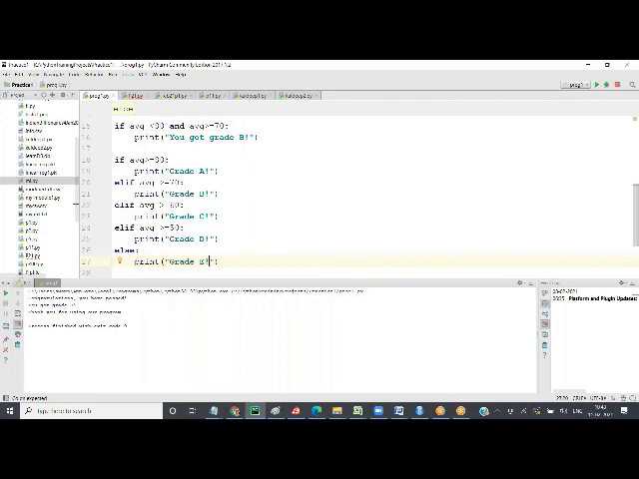So 5 conditions. First we said if and else. Now see here, for grade B, I have not used less than 80. I have just used only one condition. Why?